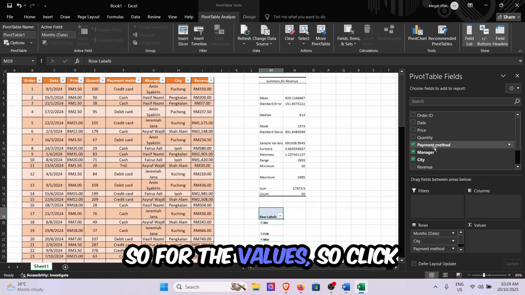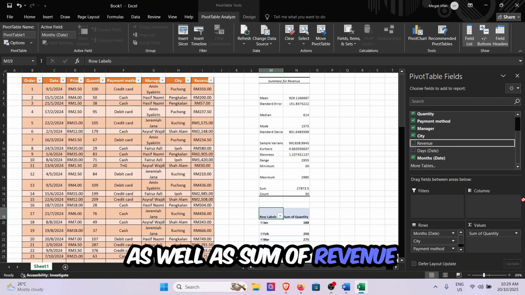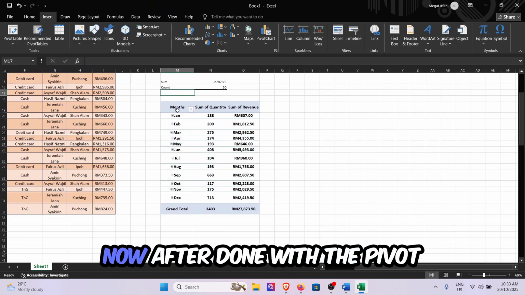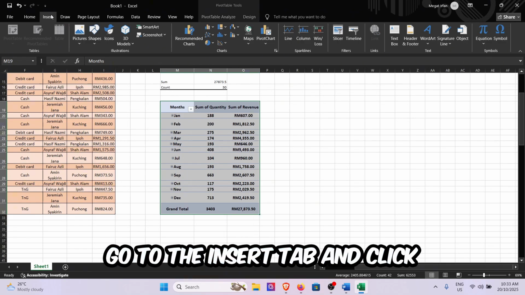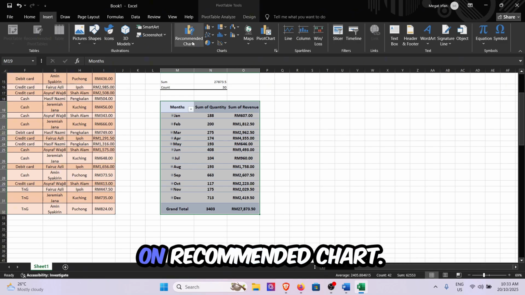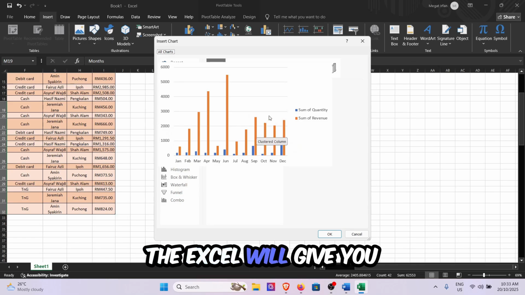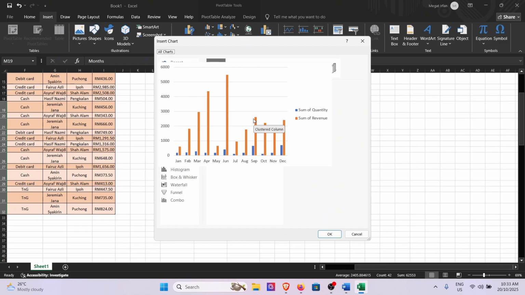So for the values, click drag the sum of the quantity as well as sum of revenue under the values option. And now you have it. Now, after done with the pivot table, highlight all of it, go to the insert tab and click on recommended chart. The Excel will give you the best chart that is suitable based on your data.